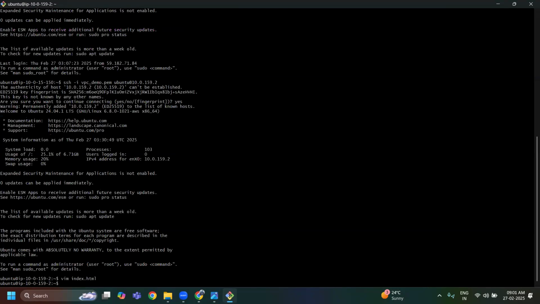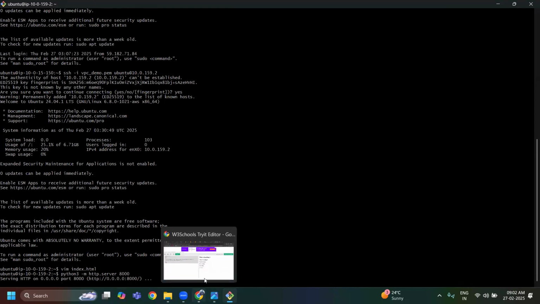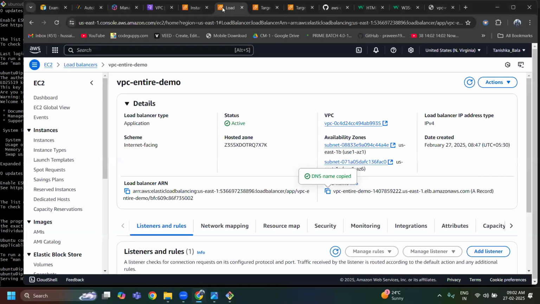That's it. Now I am running python3 -m http.server, running on port 8000. Now it is running on port 8000. And next I am going to the load balancer here.